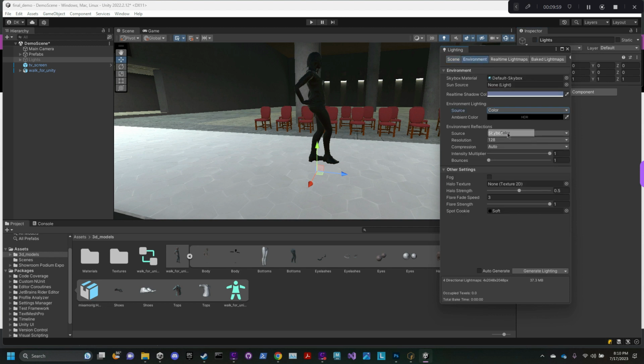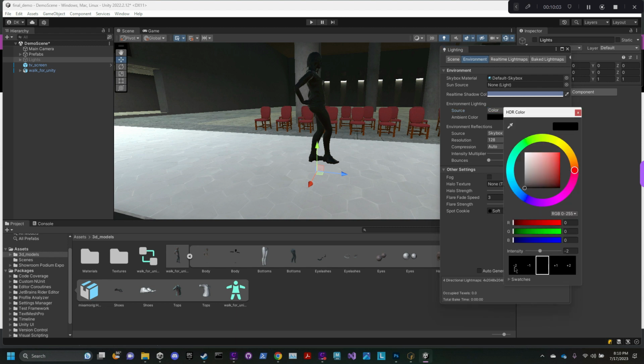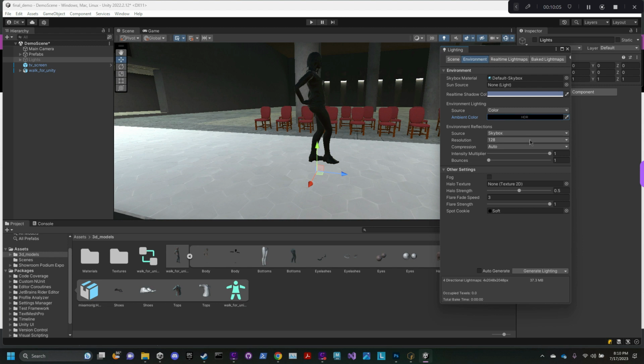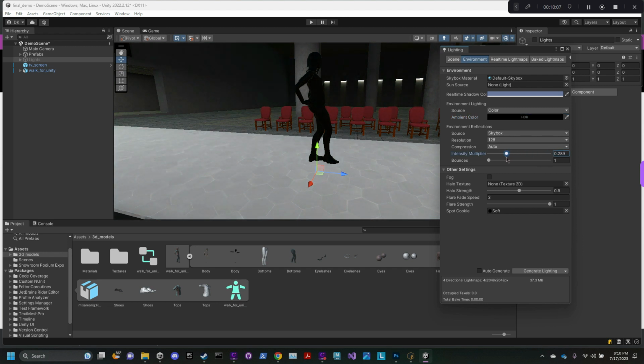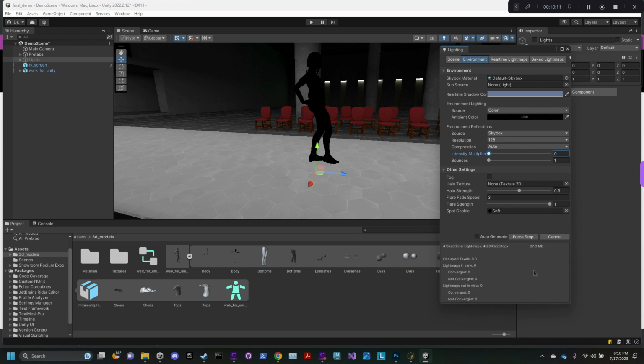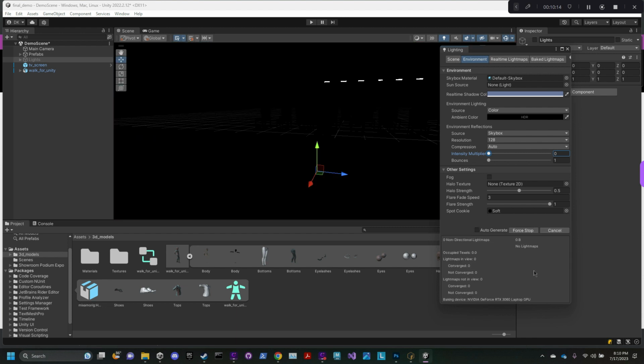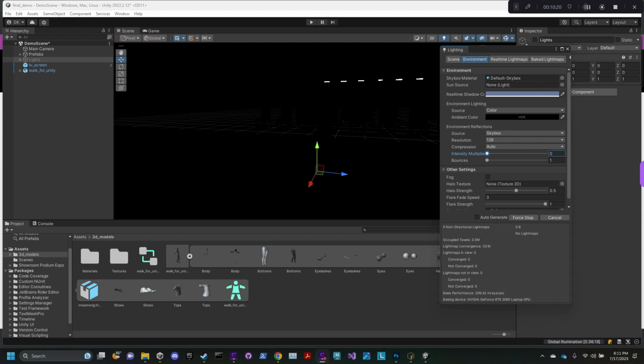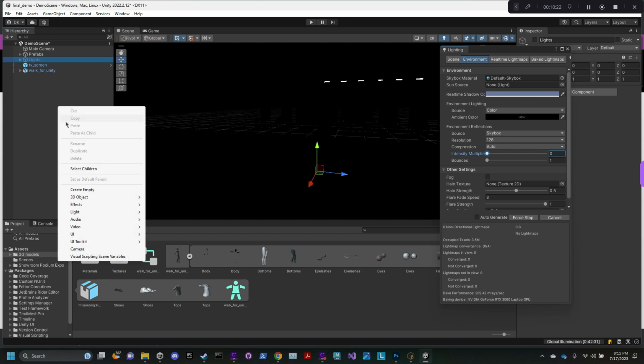Let's change the ambient color to color. Make sure this is dark here so there's no ambient color. Pull the intensity multiplier down so this is dark here. That looks good. And then I generated the lighting, so right now this is pitch black. That looks fine. Can't see anything, so now right mouse button.